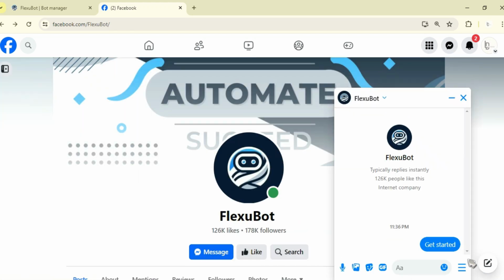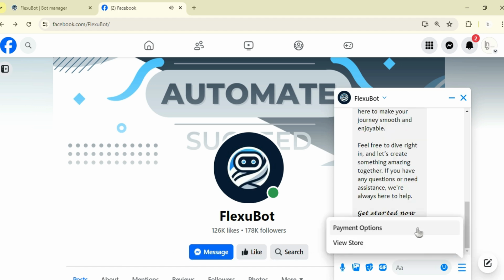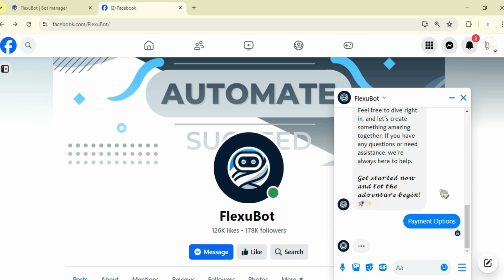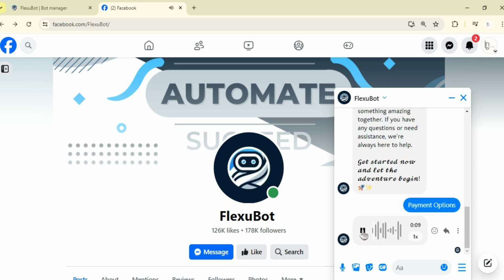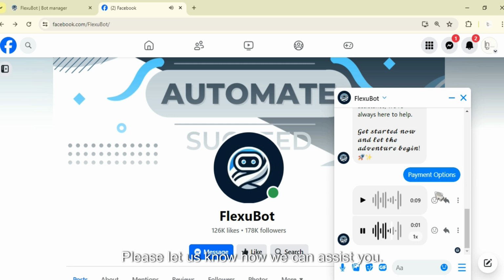Get started. There you have the persistent menu in the bottom right. Okay, let's click on the frequently asked questions, which is the payment options. There you have it. Welcome to FlexuBot. FlexuBot is an advanced chatbot platform that automates customer interactions and marketing tasks for businesses. Okay. Please let us know how we can assist you.